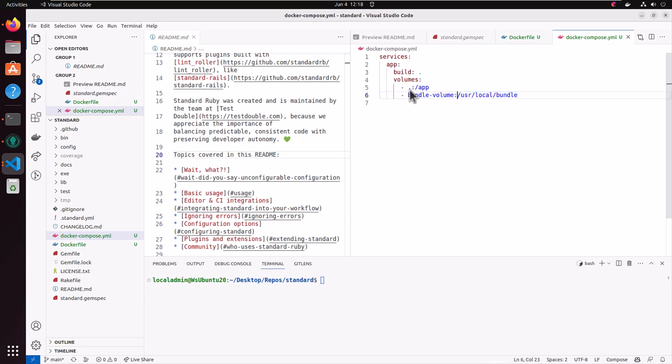And the reason I like to map the whole bundle directory is that when I destroy this container, if I want to drop it and recreate it, it's going to save all the gems that I've downloaded and installed in this volume. So I don't have to install them all the time. That's often the case for a Rails application and other applications as well. Downloading and reinstalling all the third-party packages can consume a lot of time.